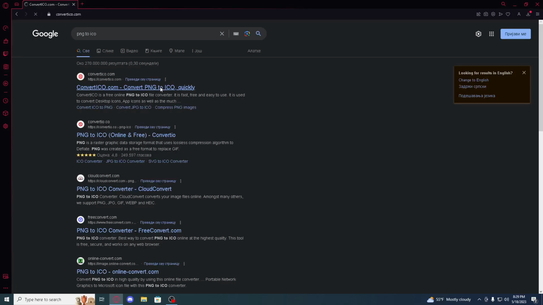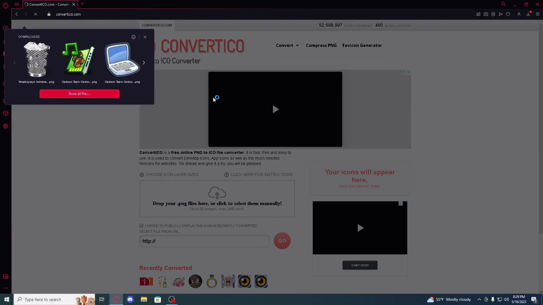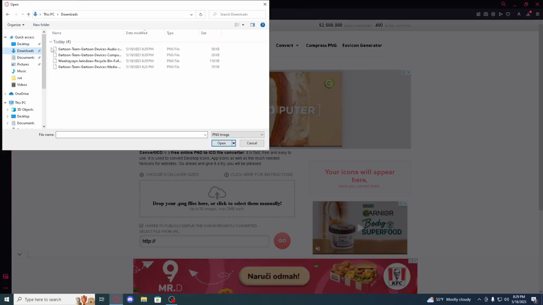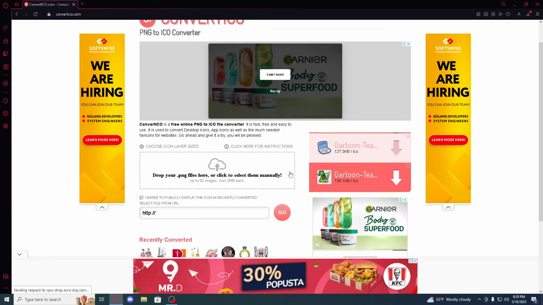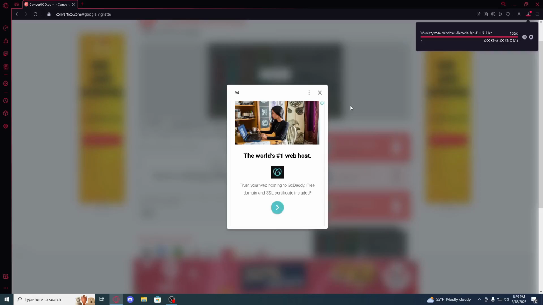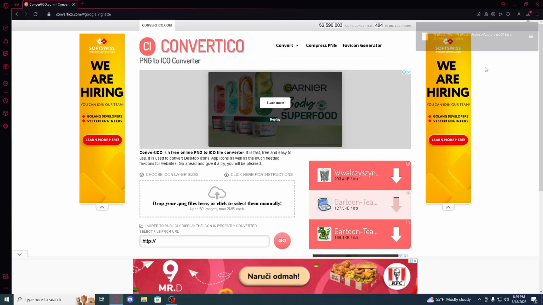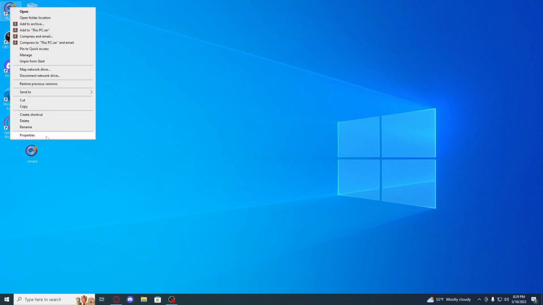So we are going to do that, and drag here. I don't wanna select them manually, so go to show all files, go to downloads, and I'm gonna select these three here, and just click download, another, and this one also. Wait for it to download, then minimize this.